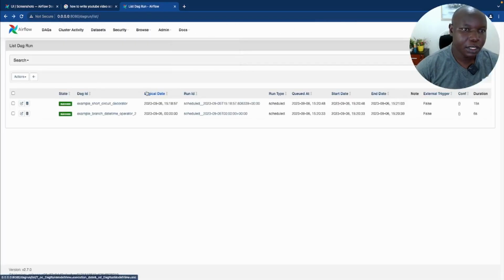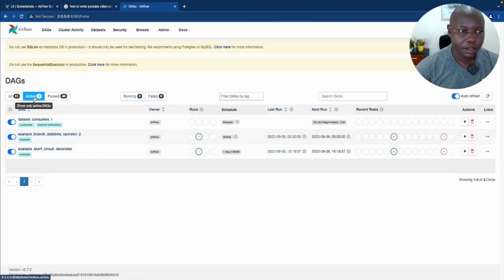So this is how the Airflow UI looks and the features of Airflow. There's so much. I've just perused what the Airflow UI contains. In the upcoming videos, we shall be looking at feature by feature, and hopefully we can look at all of them.